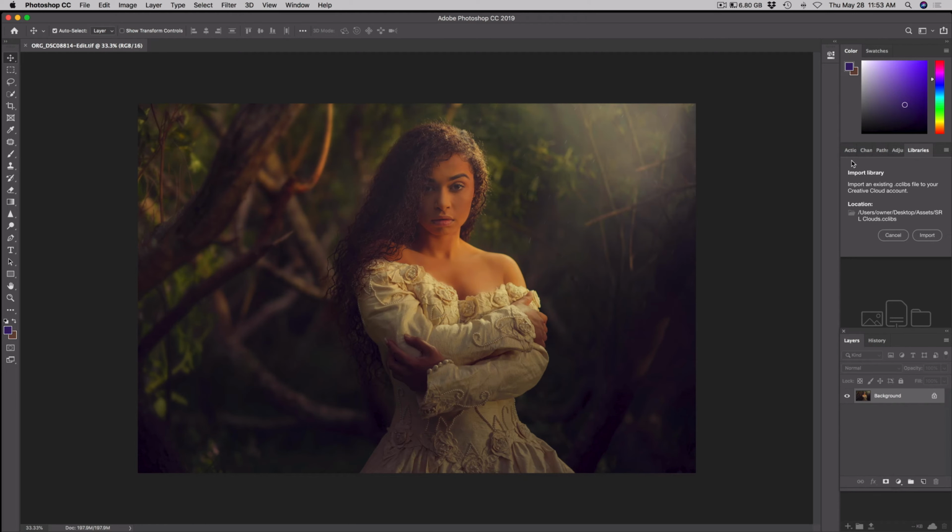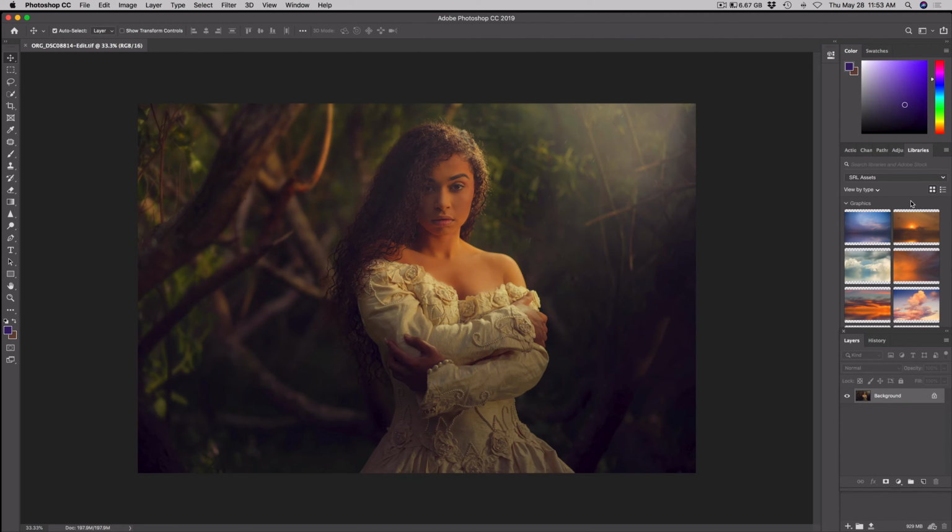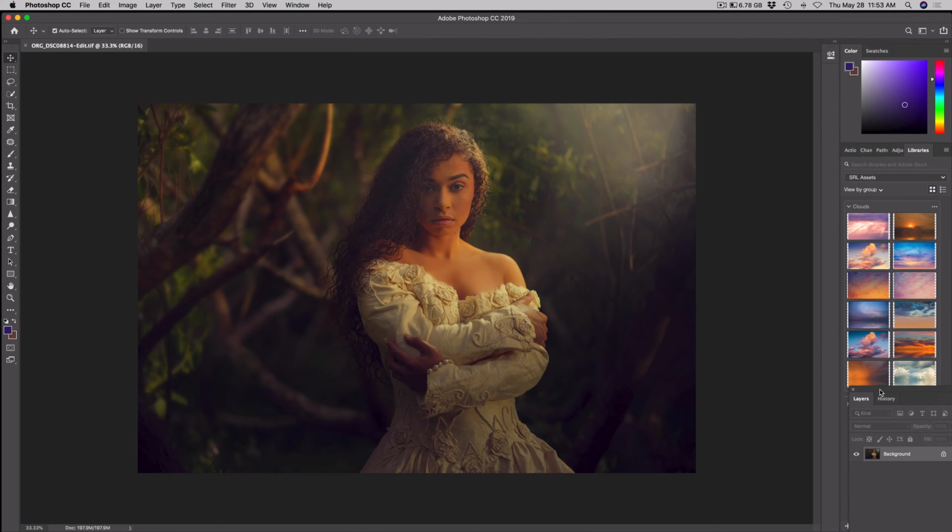And so what I'll have to do is come back over here and say import. Yes, I want to import that library. It's going to import the library. And you click OK, and then you can see there it is, SRL Assets, and I have my clouds in this group. And so now I can get access to my clouds at any time, no matter what device I use.